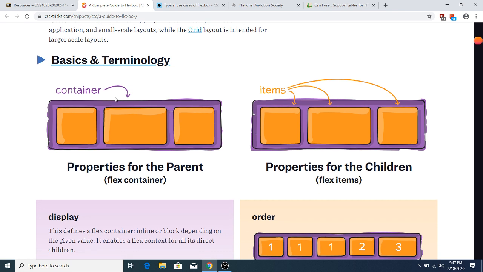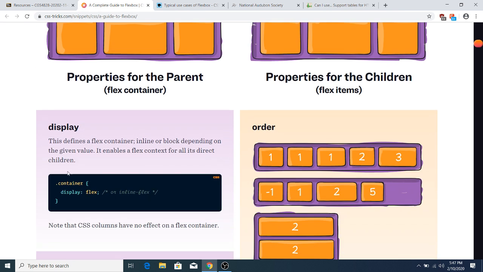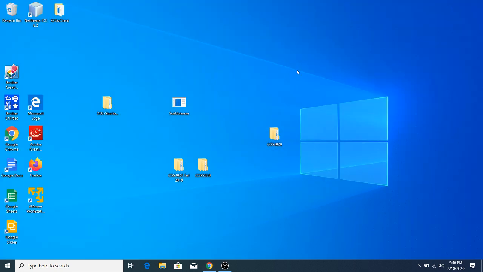And what we do on that parent, we set a special property called display. And we set it to flex. And then just by doing that, it turns on a bunch of defaults. Okay, so let's go ahead and start up an example here.